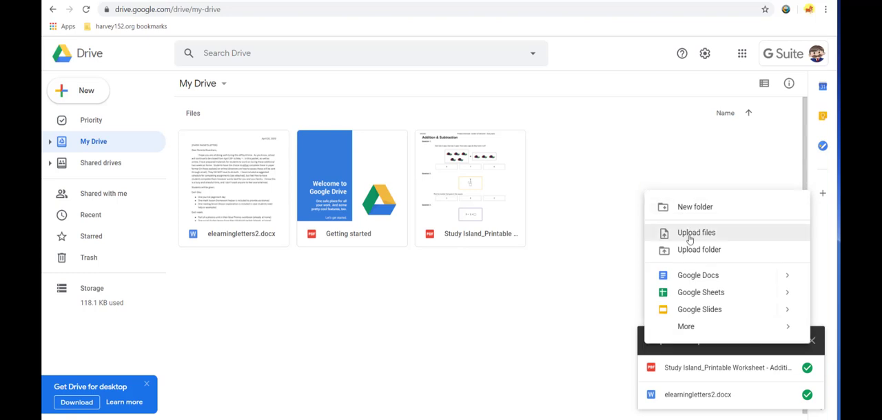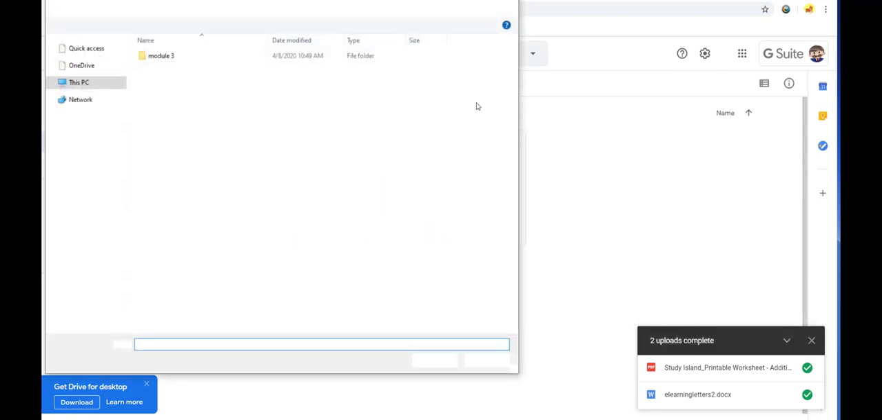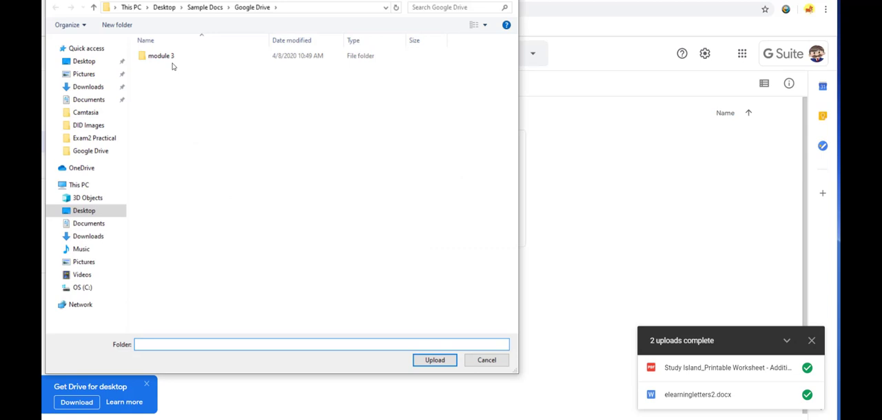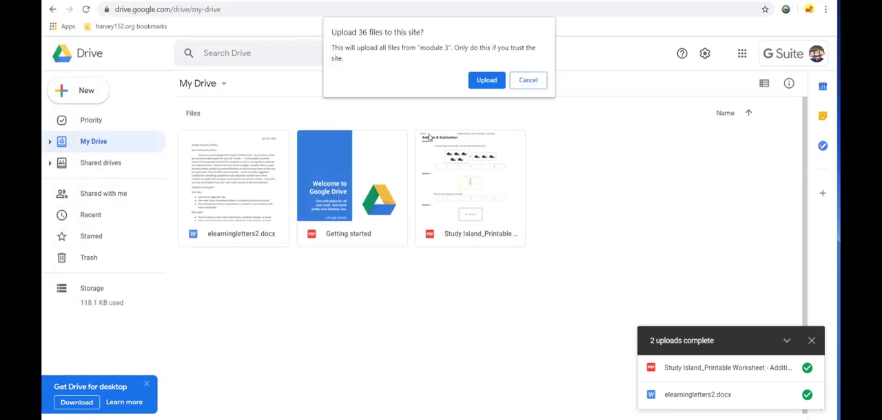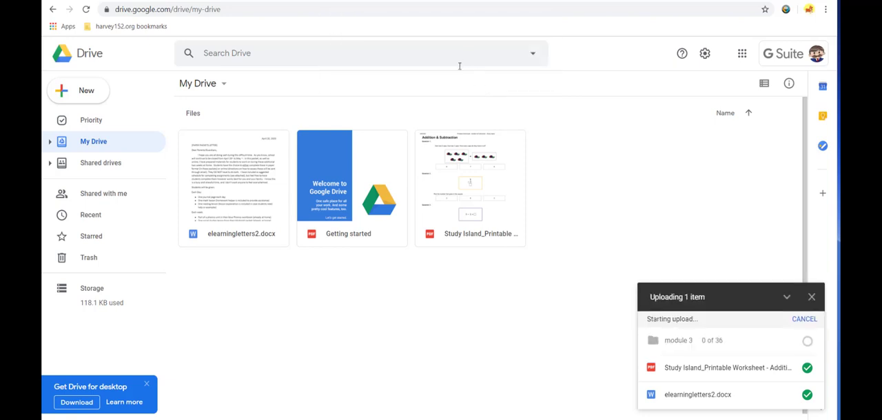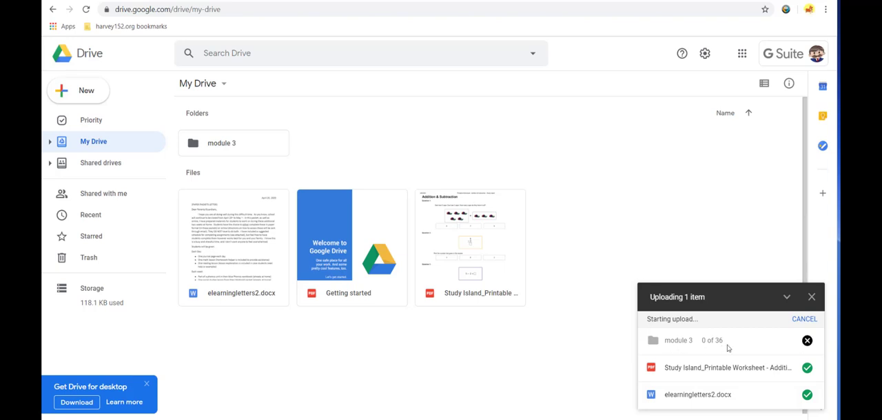Again, right click, I could upload a folder this time. And let's say I wanted to add this folder here. I would just click on the folder, upload. It may take you a bit longer. It says this will upload all files from module 3. Only do this if you trust it. Okay, these are files from my computer, so I know exactly what they are. That's just making sure you know what all those files are. And it will take a little bit longer because notice there are 36 files in that folder. But notice it uploads it then as a folder, one of those rectangle folders. So that's pretty nice.